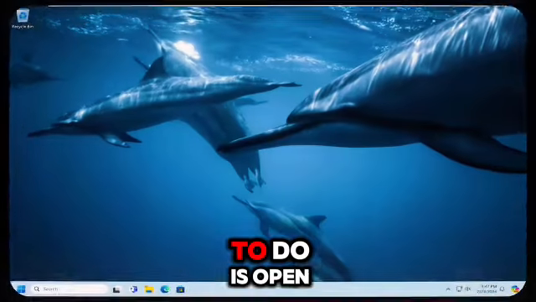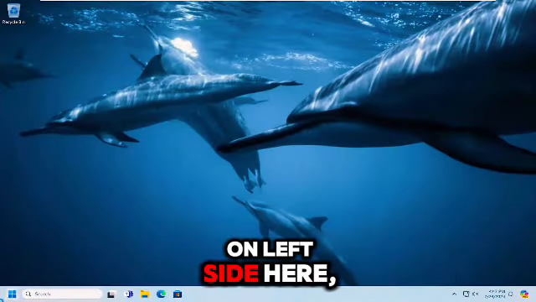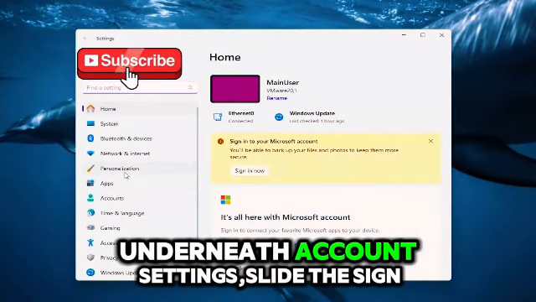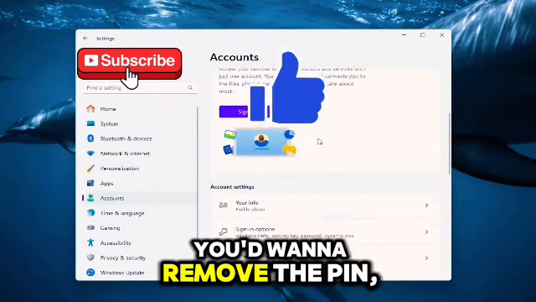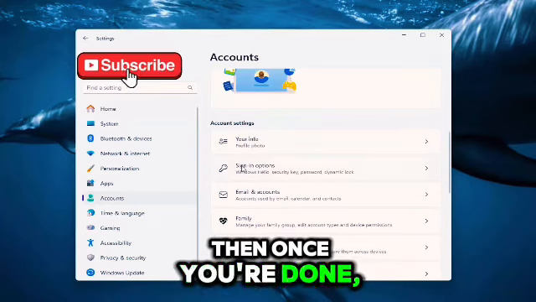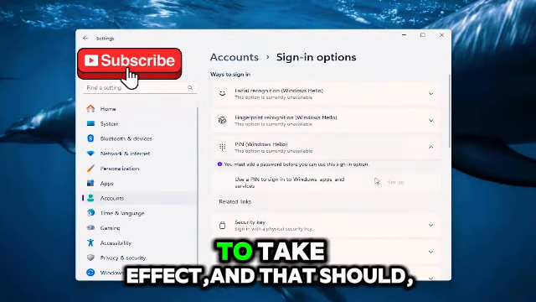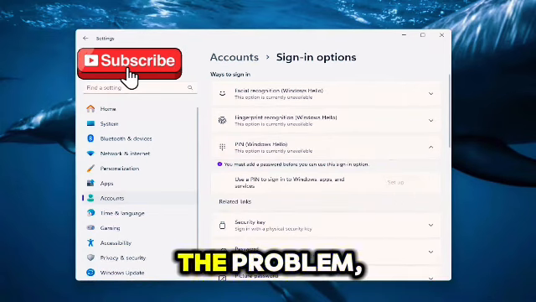So all you have to do is open up the search menu, type in settings, select accounts on the left side here, and then you want to scroll down on the right. Underneath account settings, select sign-in options. Select PIN, and then you'd want to remove the PIN if there was a PIN presently set up. Once you're done, you would need to restart your computer for the changes to take effect, and that should hopefully resolve the problem.